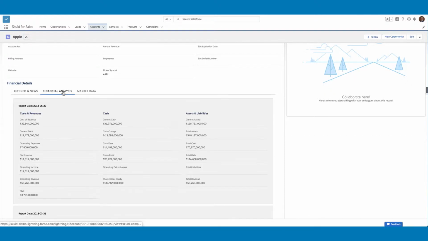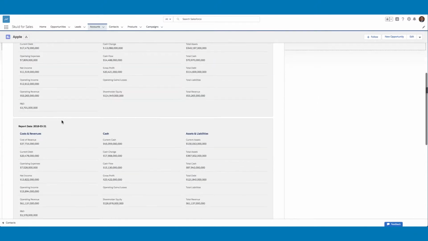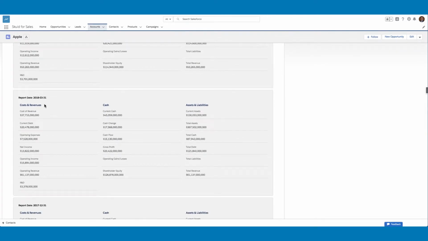If we go and have a look at the financial analysis, we can see the key numbers from the last set of financial reports. So here we're viewing the report from the end of June. We can see all of the key figures, and we can scroll down and also have a look at the key numbers for the report at the end of March.